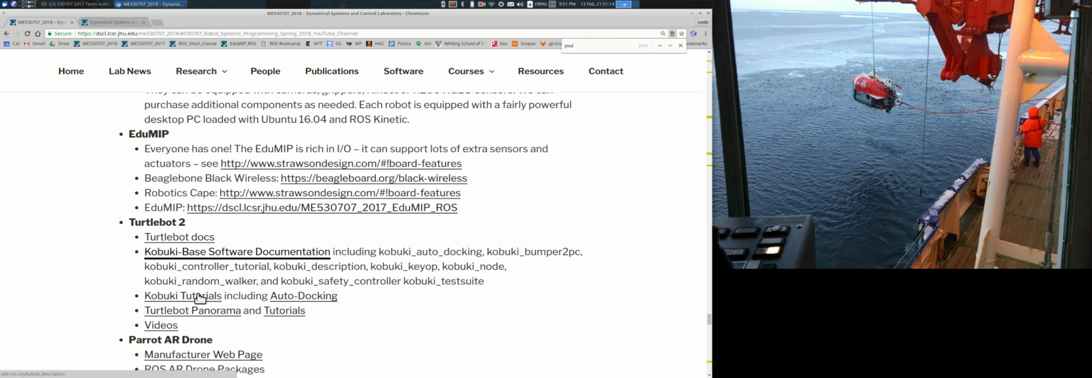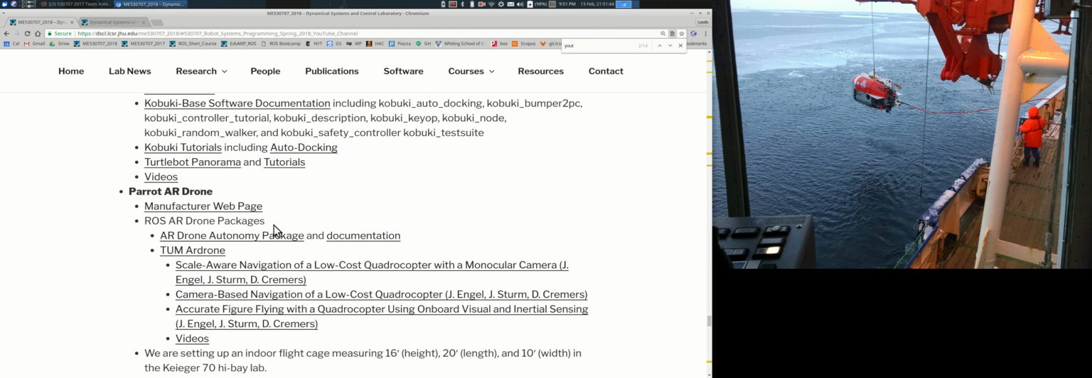We have 5 Turtlebot 2s, and that's a little robot about this big with a PC on it and a laptop, and it's got an odometer, compass, and it has a Kinect, so RGB and depth sensor. And you'll become familiar with the Turtlebot in the week 7 assignment. You'll work with it in simulation. We've got a bunch of Parrot AR drones, and we have a place to fly them over in the lab.